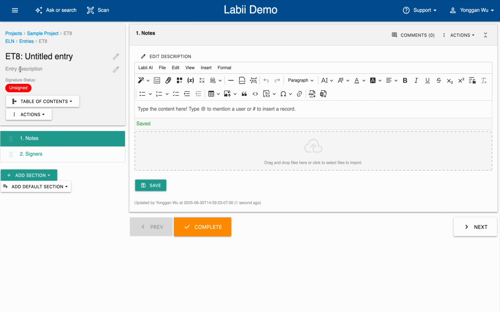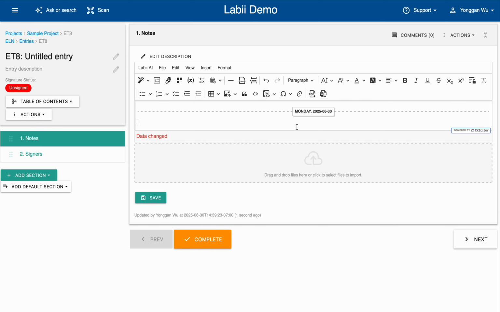Just like this. And then on the side menu, you will see the name of the entry and the description of the entry. You can also update this information directly from here. And then we're also looking at the notes section, and you can change the notes section directly from here. Usually, if you want to use this entry to document your daily activity, you will very likely insert your timestamp, just for say today.